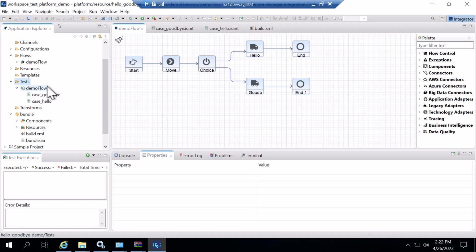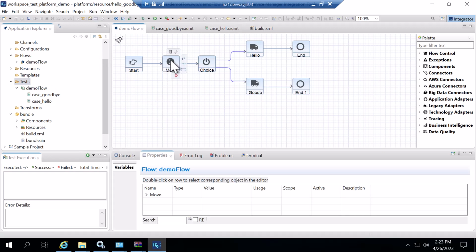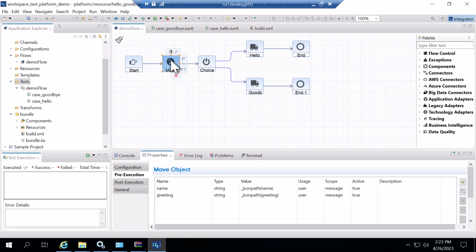Let's start with a brief overview of the flow we're using, and then we'll dive into the tests and how to run them. For this example, we created a flow named Demo Flow, which contains a move object that sets two special registers based on JSON input, name and greeting.